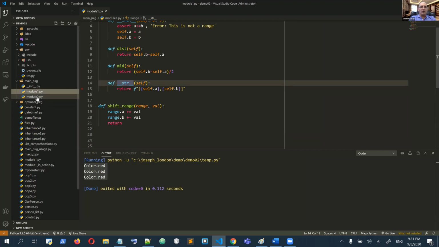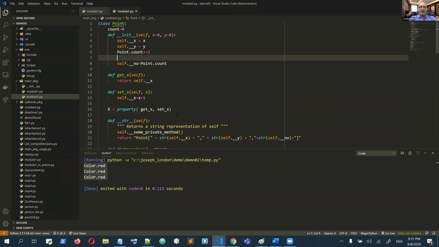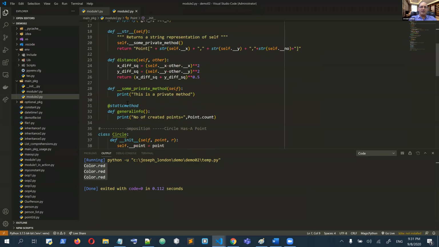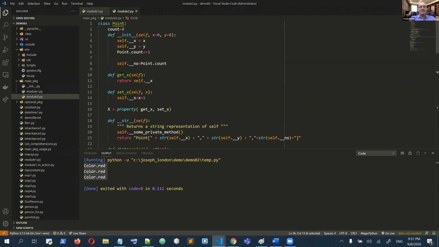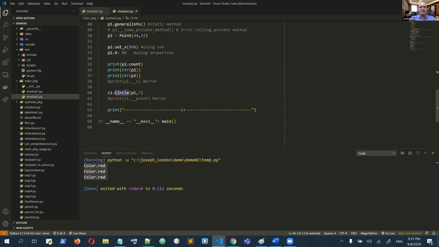Now, the second module is a point, which we have also seen before, with a property class called count, and with a static method and a private method, as you can see. And I have also a circle. Here I have a point and a circle, as you can see here.